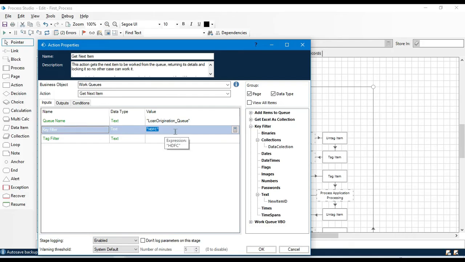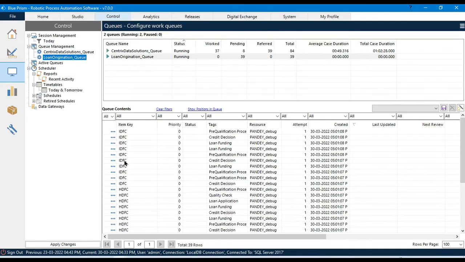Now key filter doesn't work based on wildcards. You will not be able to apply an asterisk or question mark like that. You need to put an exact word in the key filter. It will not work in that way. It accepts only an exact match. So if you want IDFC item keys, you need to put IDFC only. If you want to put SDFC, you need to enter SDFC only.